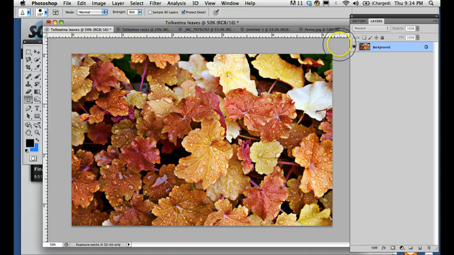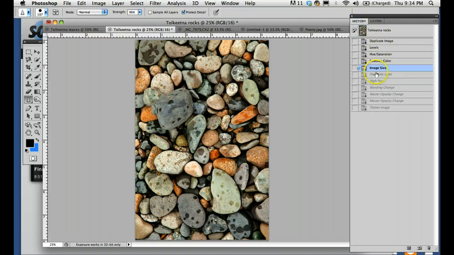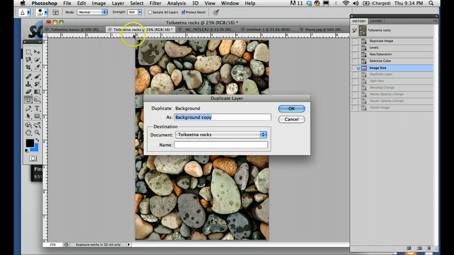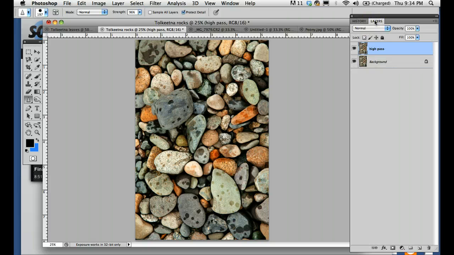So let's go through that process once more. Again, I did all of my pre-processing. I worked on levels, hue saturation, selective color, and changed my image size on this before I was ready to apply my high pass. I go to layers and make a duplicate layer that I name high pass. I reveal my layers in my layer window.